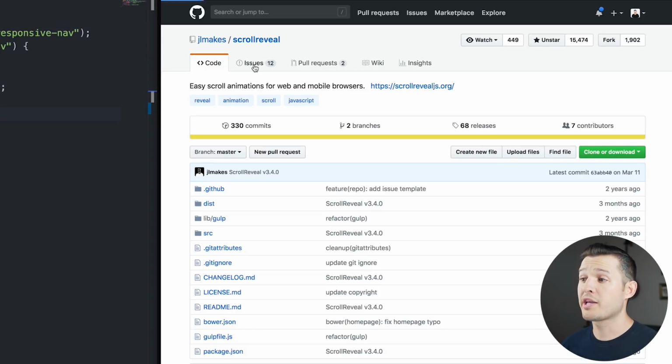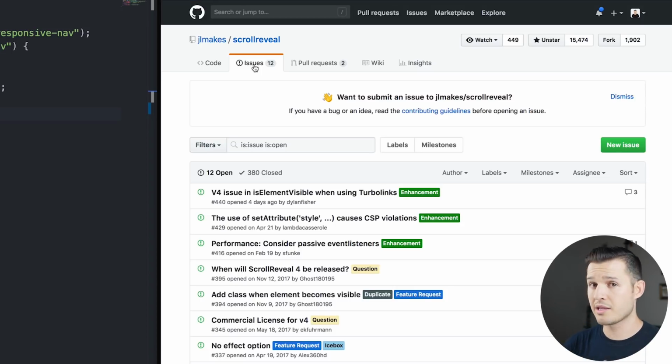Number 2, I could go look at the issues in the GitHub repo. And if I see a lot of issues just like these, there's 12 open, but there's 380 that are closed. That means 380 issues that have been resolved. That means that this thing's being actively developed, okay?